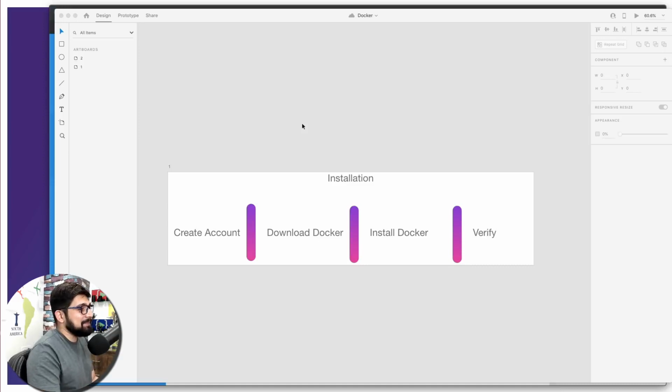I'm learning something new. So in the installation process, we have got a few steps that we have to do before installation of Docker. First and foremost, you might want to verify whether Docker is installed on your system or not.